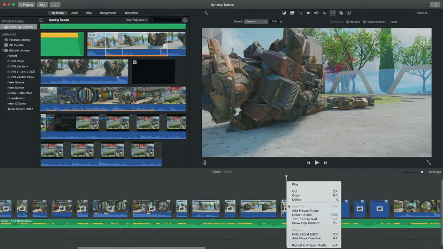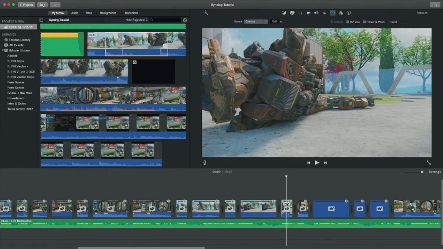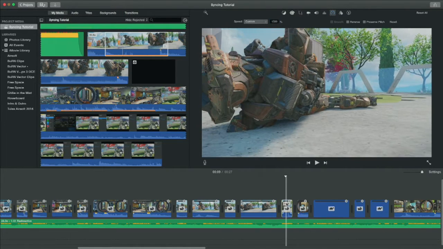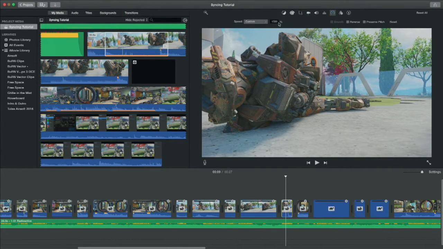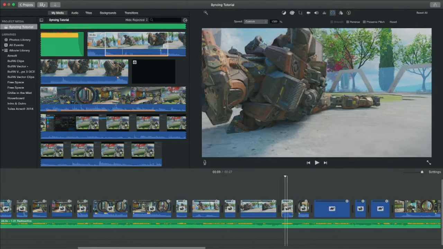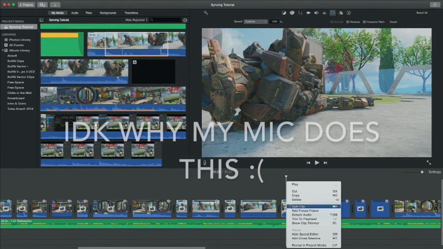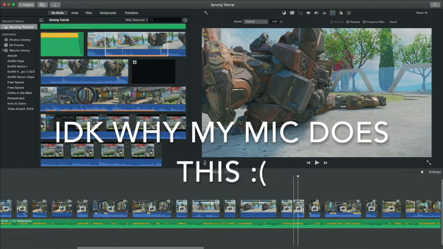Okay. For some reason, you can't split 0.2 of a second into a half. Anywhere I try it, it just won't work. So we're not gonna speed it up all the way. The smallest clip I can split is 0.3. So let's try this. Yeah, okay. I don't know why, but iMovie just does that. It's kind of weird.